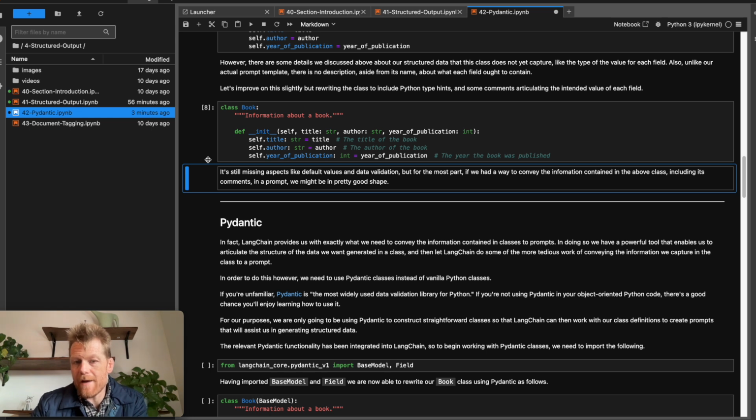So it's still missing some aspects like default values, right? If we don't actually have a value, what do we want the default to be? It's still missing things like enforced data validation. We're using type hints, right? But there's no actual enforcement around that.